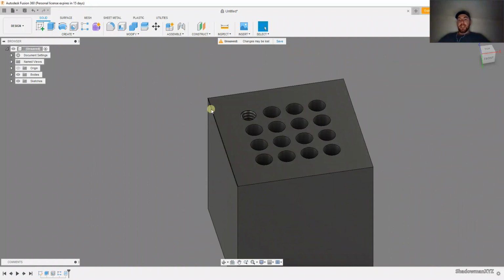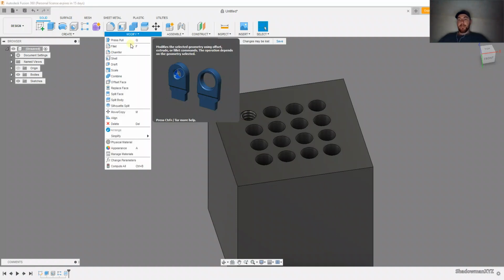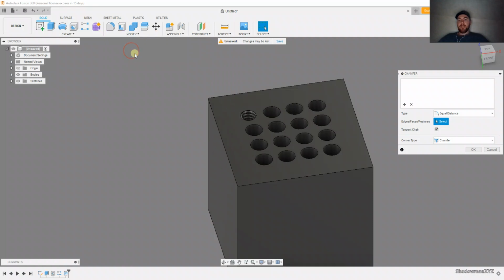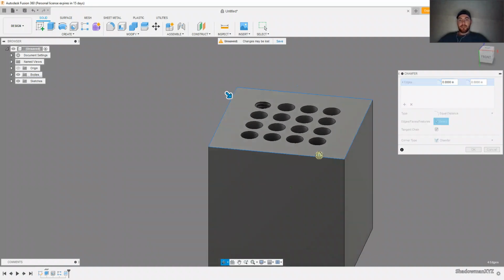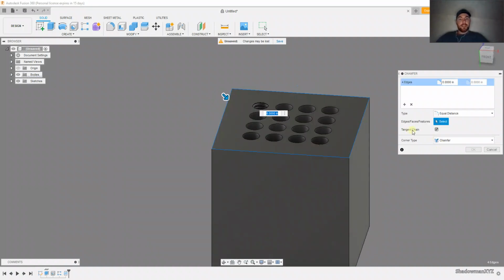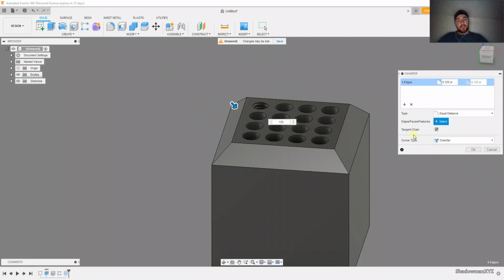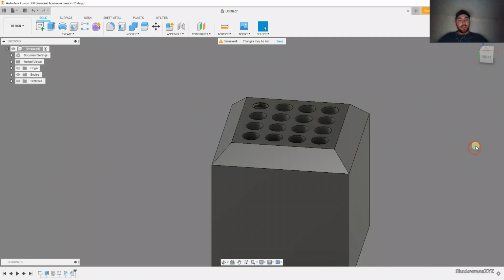If you want to add a chamfer on top of your part, you can go to modify, click on chamfer, click on the sides that you want to chamfer. Let's do the whole top. So click on all 4 corners, all 4 sides, and just tell it how much you want it chamfered. Let's do 1/8 inch, 0.125. Now we have a chamfer.